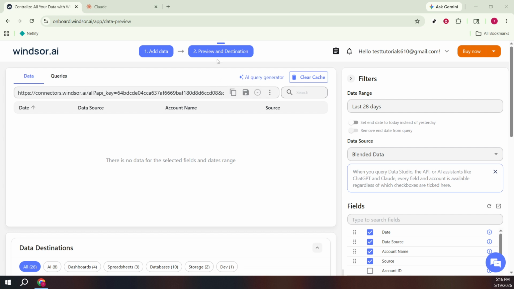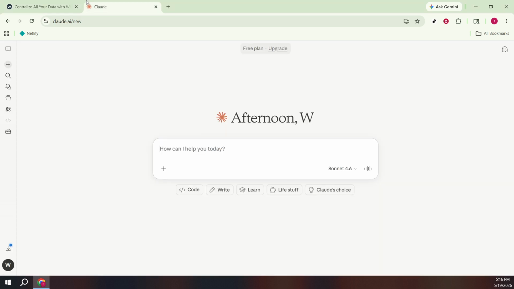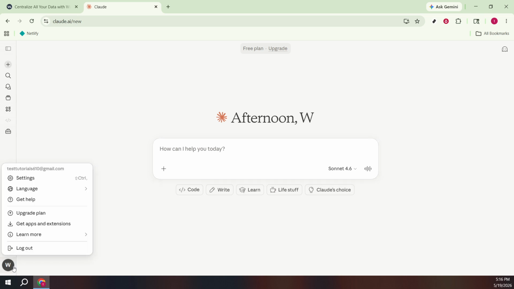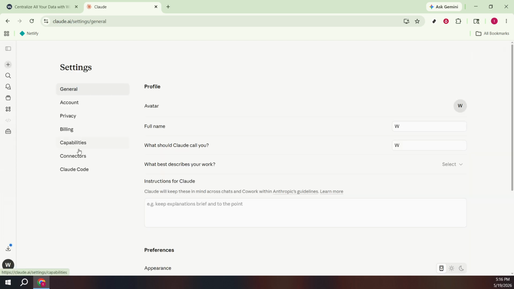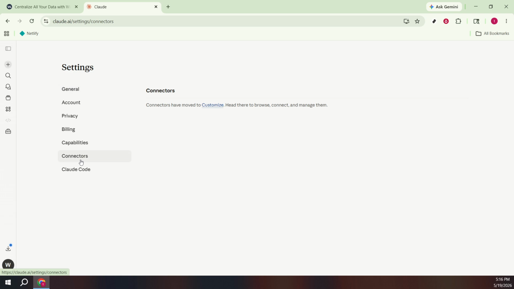If you're not already signed in, do that first so settings are available. Next, look to the lower left corner of the Claude interface for the profile icon. Click it to open your account menu, then choose Settings. In Settings, find the Connectors section in the sidebar. This is where Claude manages secure links to external tools. Click Connectors to open it.